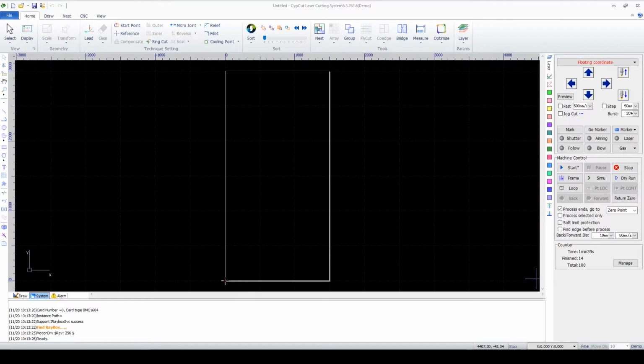Hey guys, welcome back to our CypCut tutorial. Last time we learned how to draw simple graphics, set cutting techniques, and functions in the view and geometry. Today we will learn the ways of sorting sequence for different graphics and the tools that help to get a better cutting performance. Without further ado, let's get started.